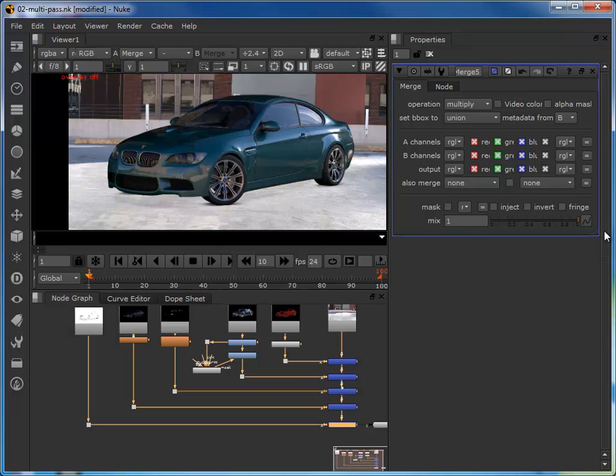It's unusual to have a full 100% use of an ambient occlusion pass, so I'm just going to bring this down to somewhere around 0.6, and let's have a look at it now. When we look on and off, it's a much more subtle effect, and it's much more naturalistic.